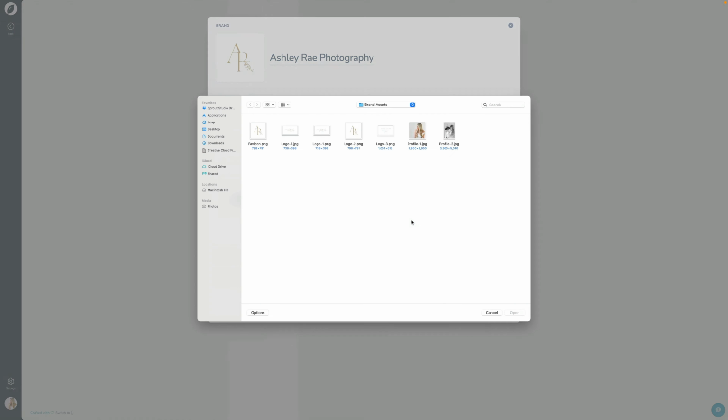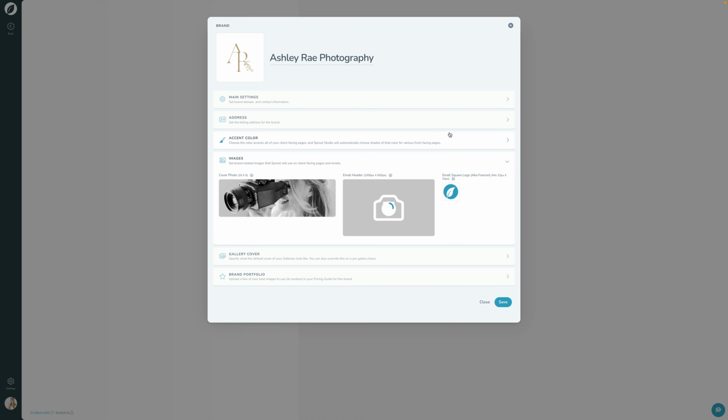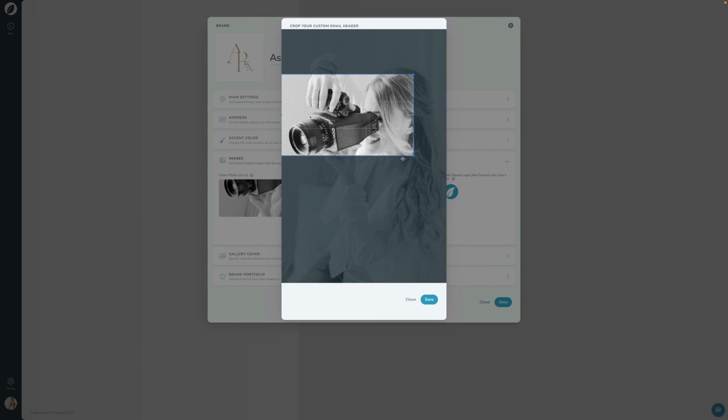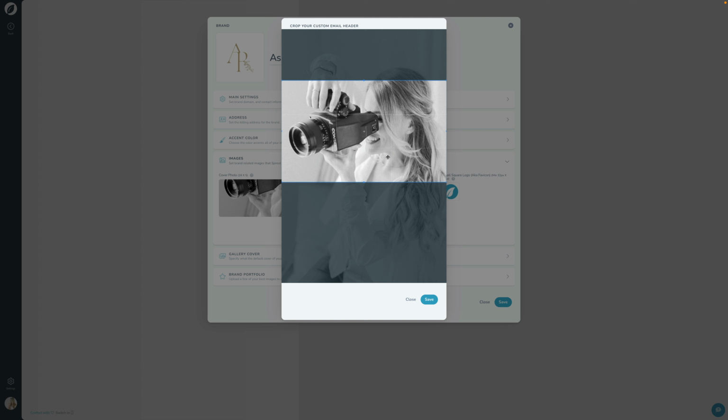The next one here is the email header. This is what shows up in all of your Sprout Assistant emails for this particular brand. Now you see that this one here uses the actual cropper. That's because in those emails that go out to your clients, we know exactly the width and the height of the image, and we don't need to adjust that to be responsive. So I'm going to go ahead and set that and go save.